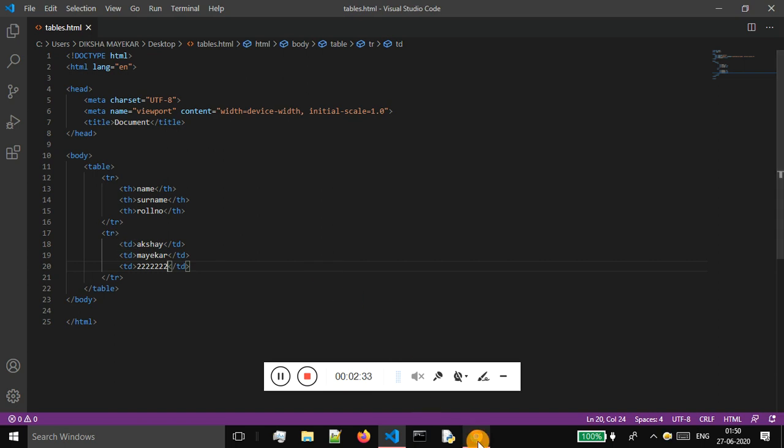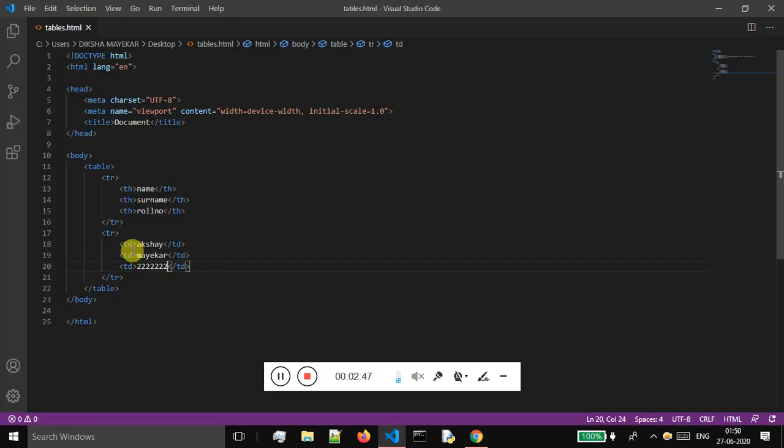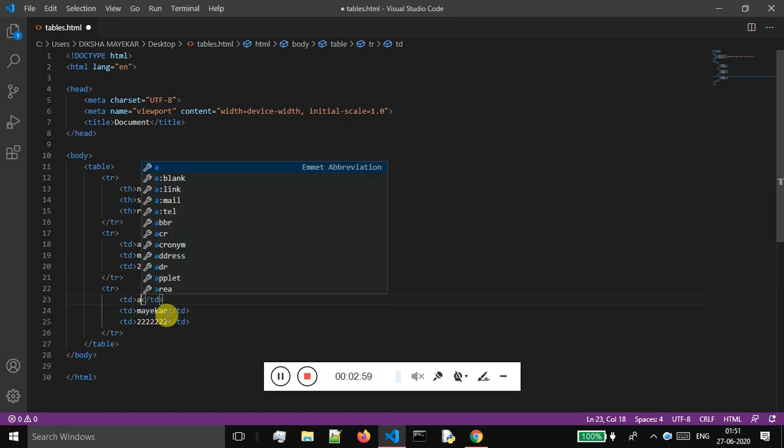Now I'm just saving this, coming over here and refreshing. As can be seen, I'm getting the first row which has the name, surname and the roll number, and then I'm getting the second row which is Akshay, Maker, and roll number is 2222. Now suppose I want to add one more row, I will copy this, paste this over again, and I will say AKZ. I am just changing some values over here, saving, coming over here and refreshing. Then you can see that I'm getting one more entry over here.